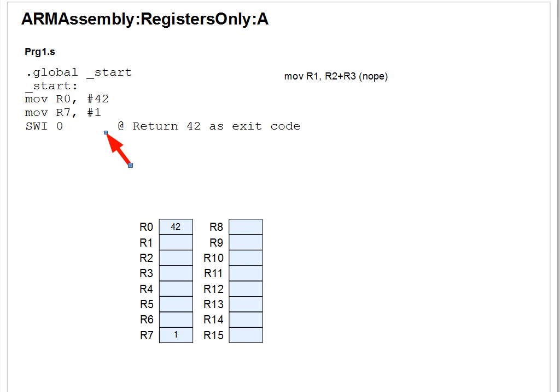Now, we'll see lots of different assembly instructions in the upcoming programs, but all of them begin with an opcode, short for operation code, like mov, then followed by comma-separated operands.